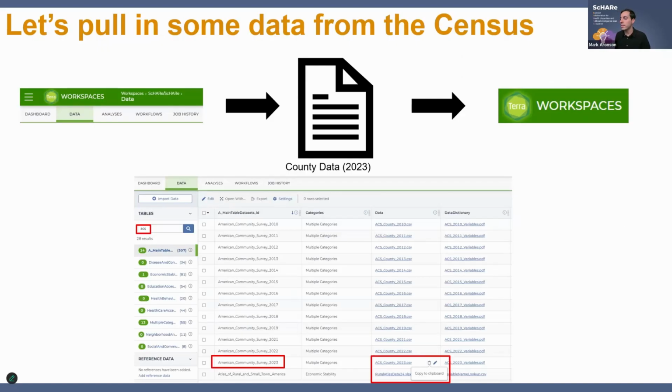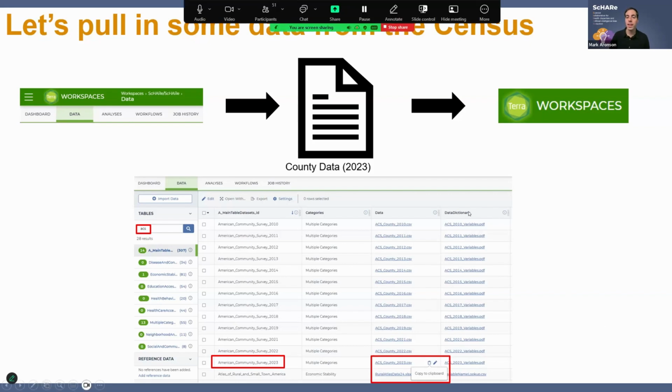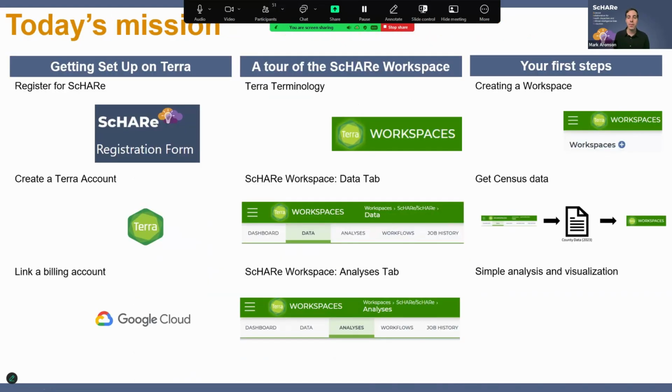Okay, we have a question. Do the data sets have metadata to review before adding data to a workspace to compare which data sets to utilize, or is it hit or miss? Great question. The data dictionary column is where we have uploaded all of the code books or data dictionaries that you can use. So you can browse these PDFs first to make sure that the data you're looking for is actually in that data set. Okay, glad I can answer that question. Awesome. Okay, so that is how we're going to get the data in.